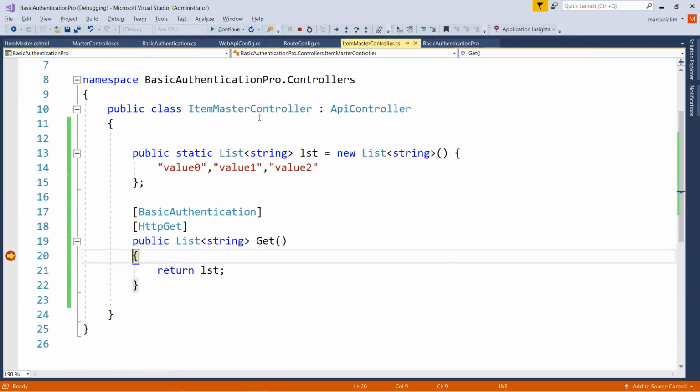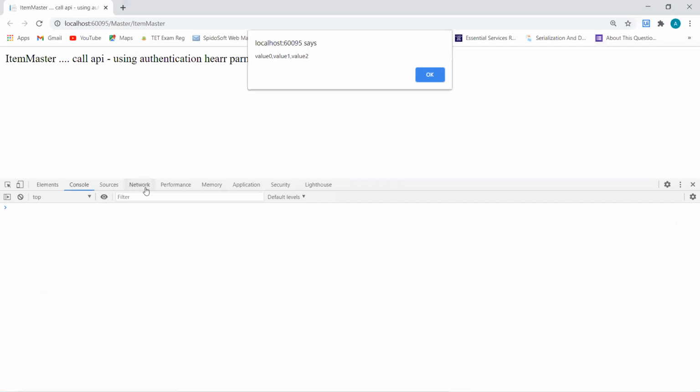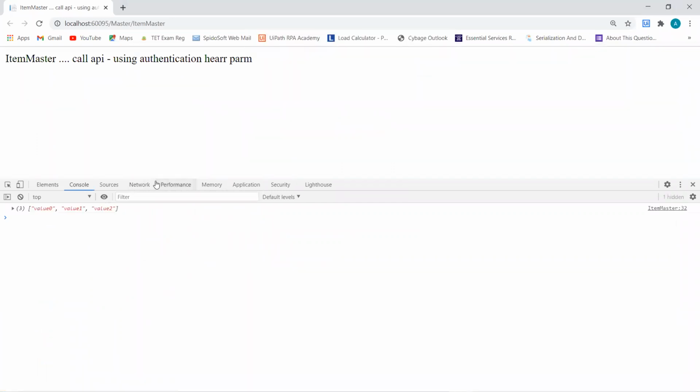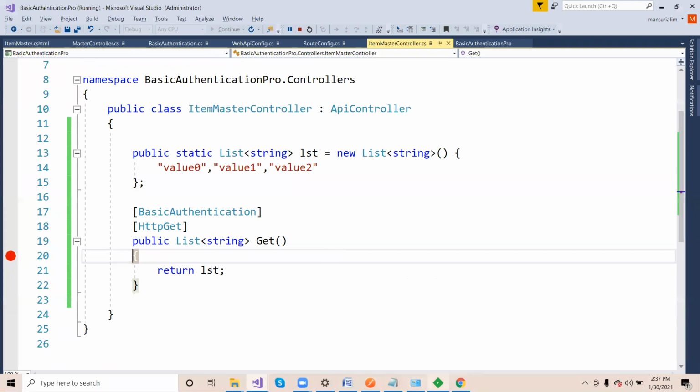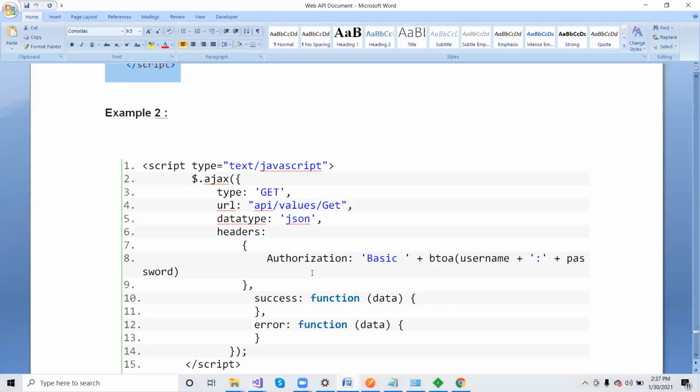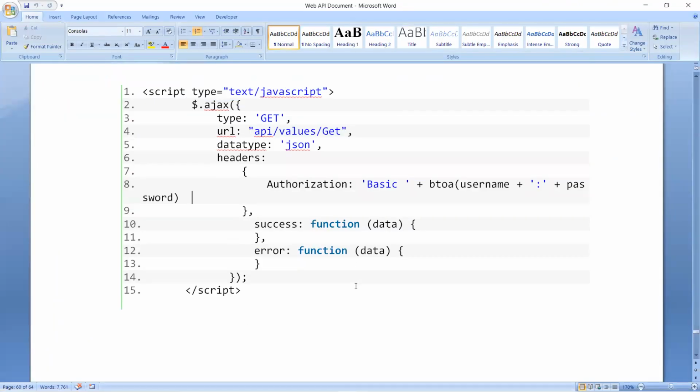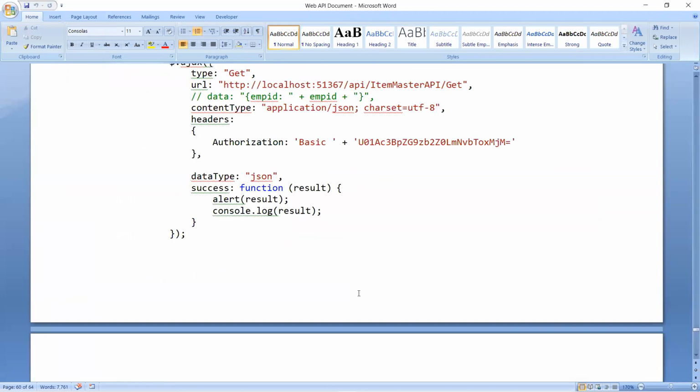Let's do this again. Now it is authorized and we got the result, right? And we got it here also, right? So this is the concept of basic authentication in our web API, and this is the code we have available here in the document.